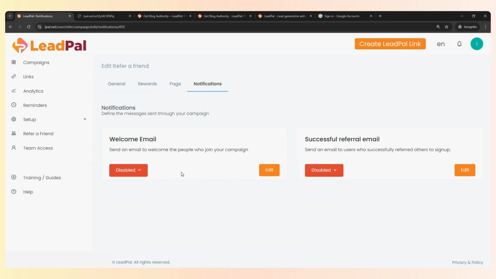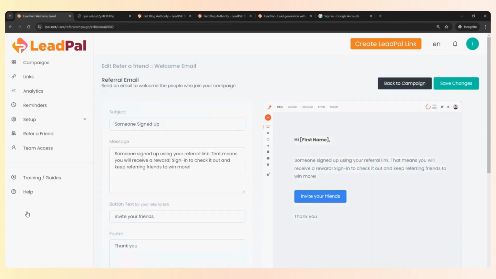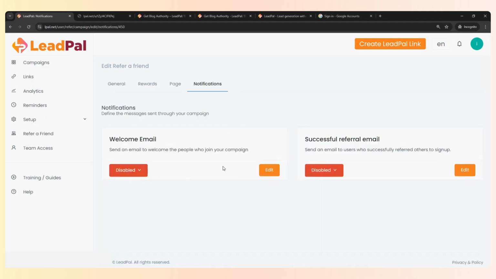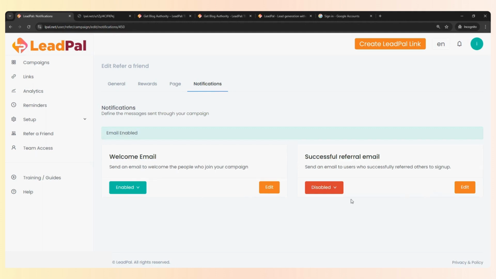In addition to customizing the page, you can also personalize the emails that are sent out to subscribers, reminding them about your offers. They'll be able to track the leads collected, how many people they've referred, and other key metrics. These customizations can be managed here, enabling you to tailor everything to your needs. After making all the necessary adjustments, you'll be able to link this setup with your campaign.